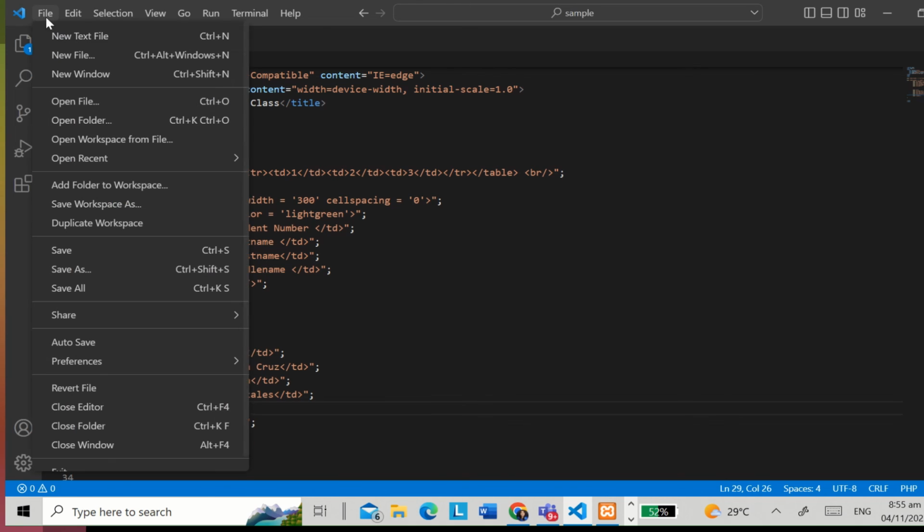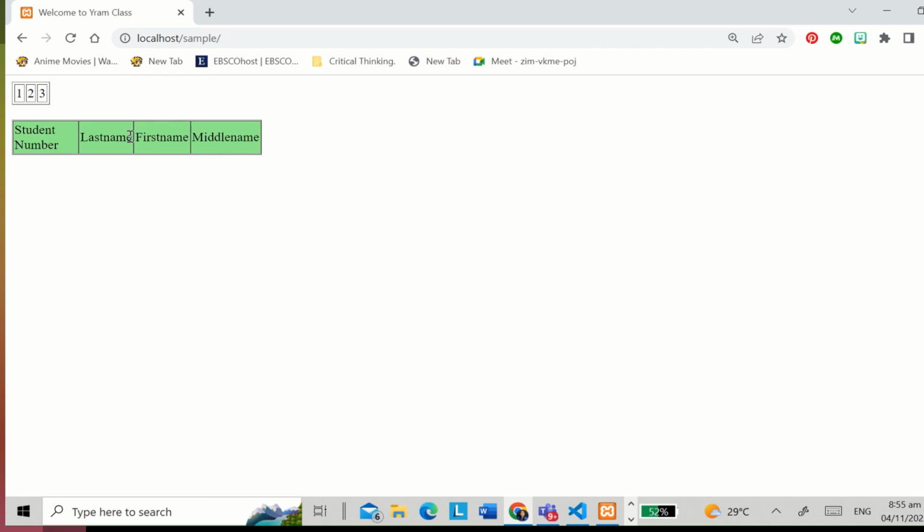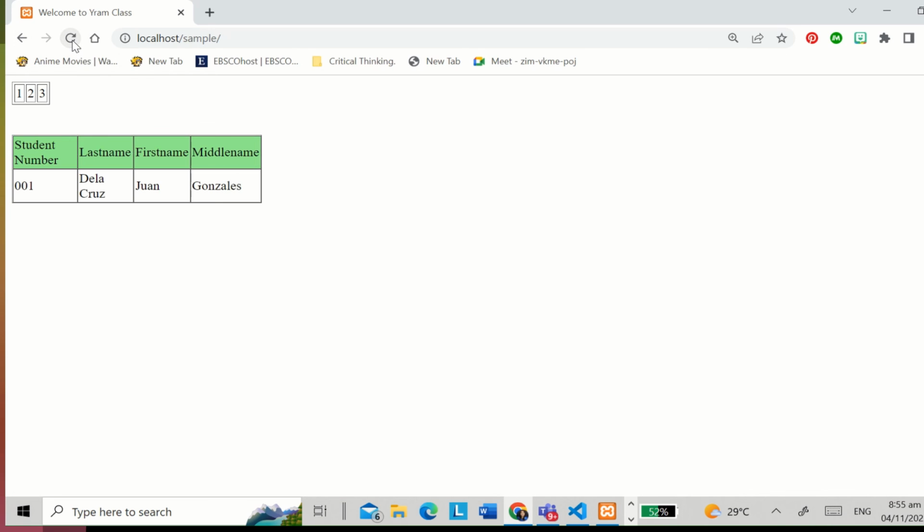Okay. So save this. And then go back to your browser and refresh. So I've created a table and also another row for this data.